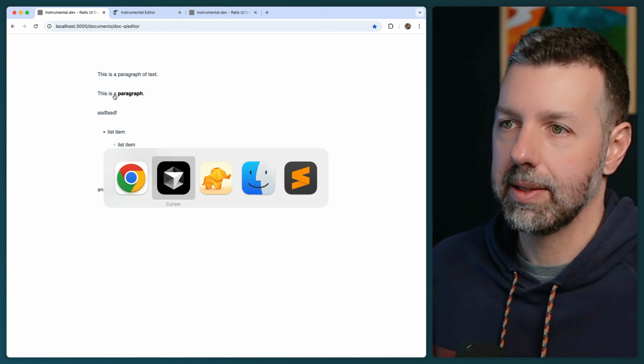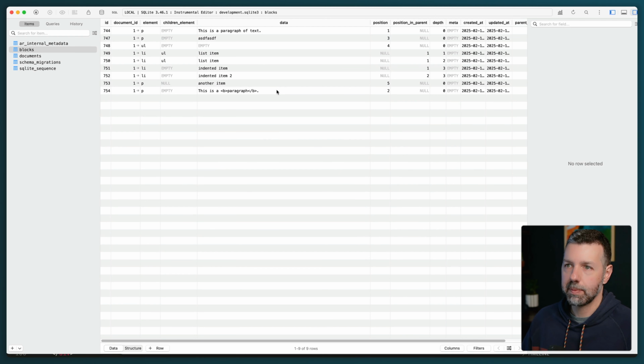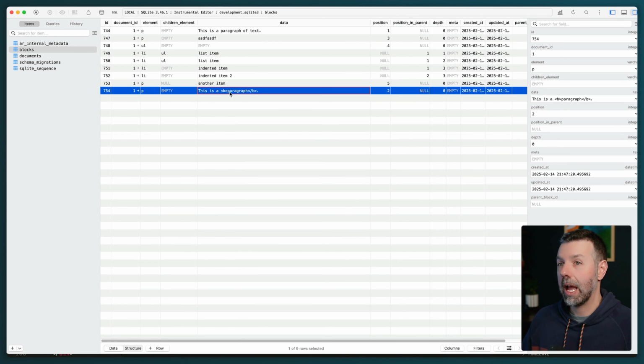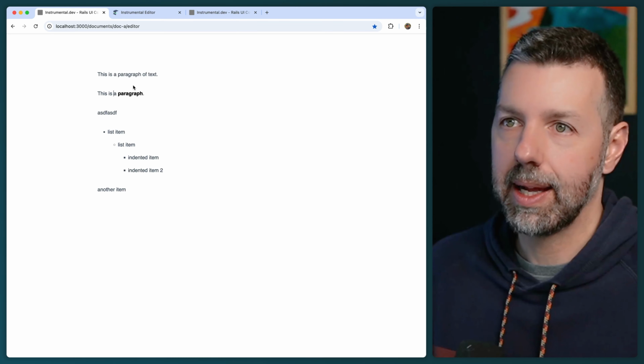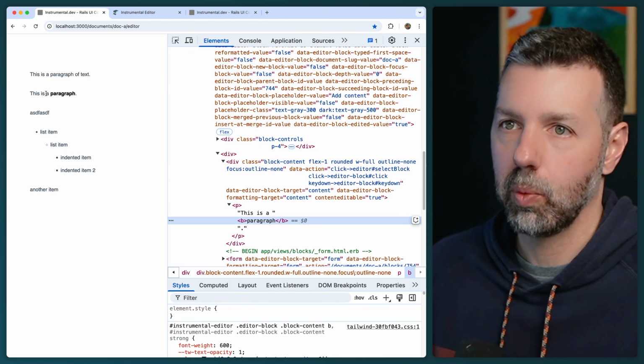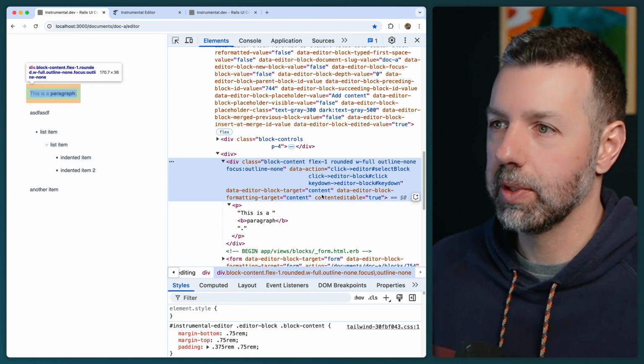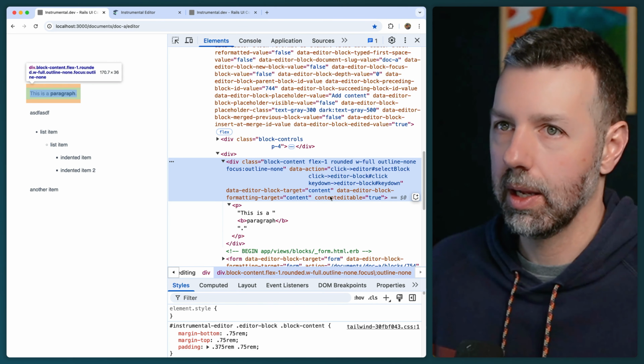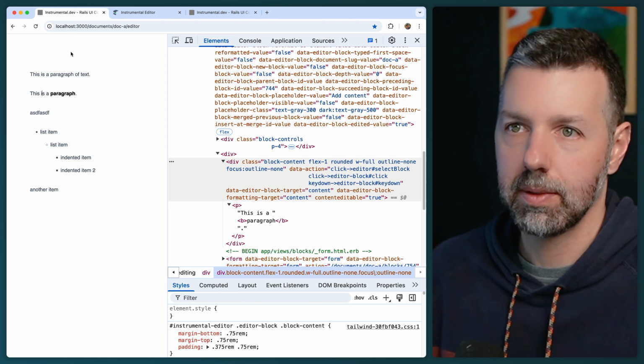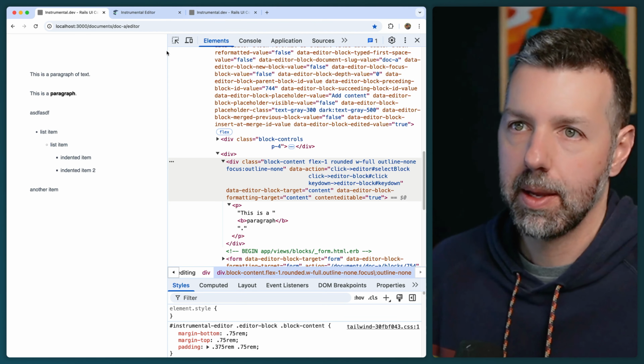Let's take a look at that in the database. So that's this paragraph right here. And you can see I actually am storing the HTML for the bolding. And that's happening in, so when I'm editing this block, I'm using contenteditable, turning that to true to make this editable, right?